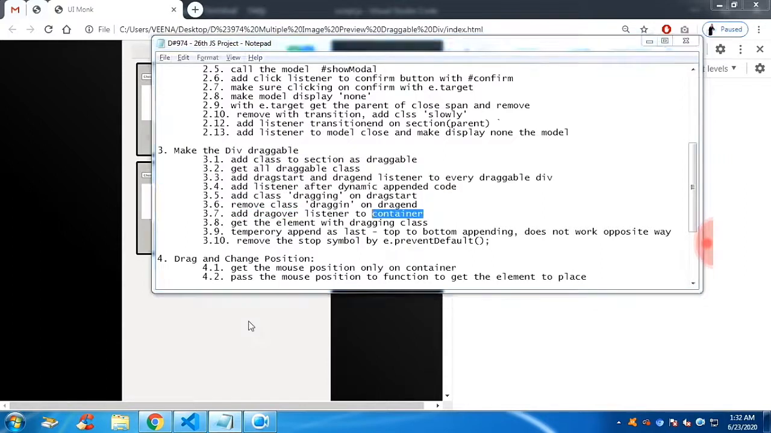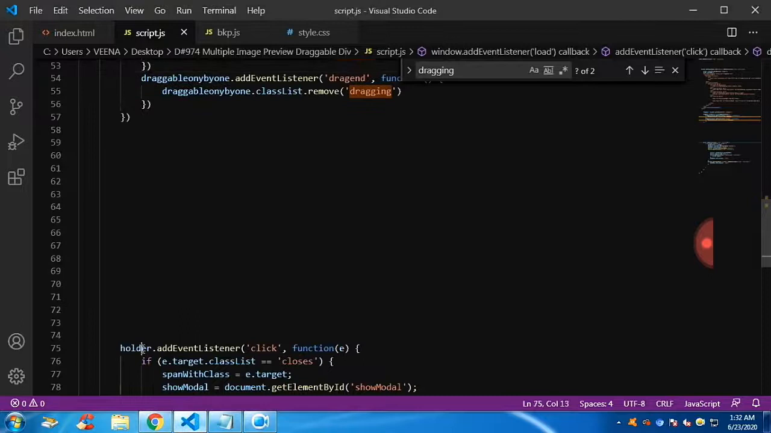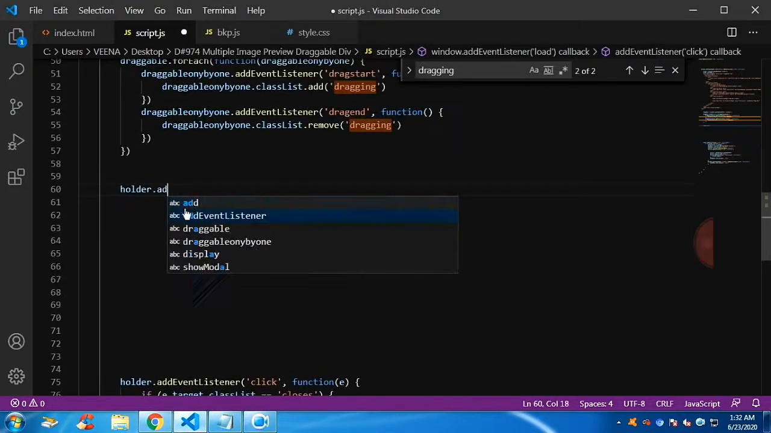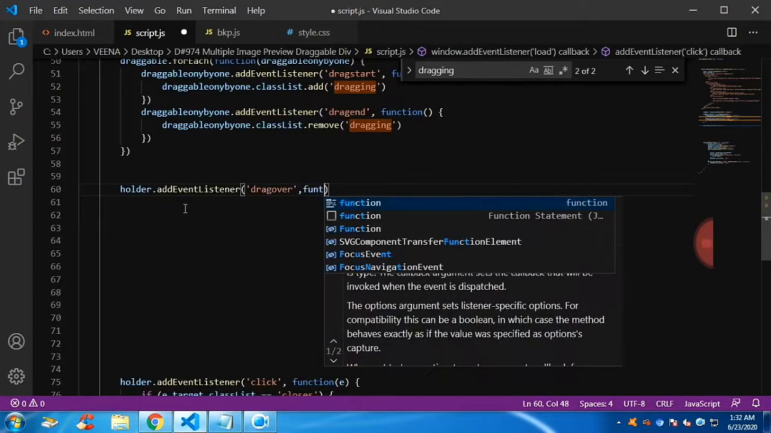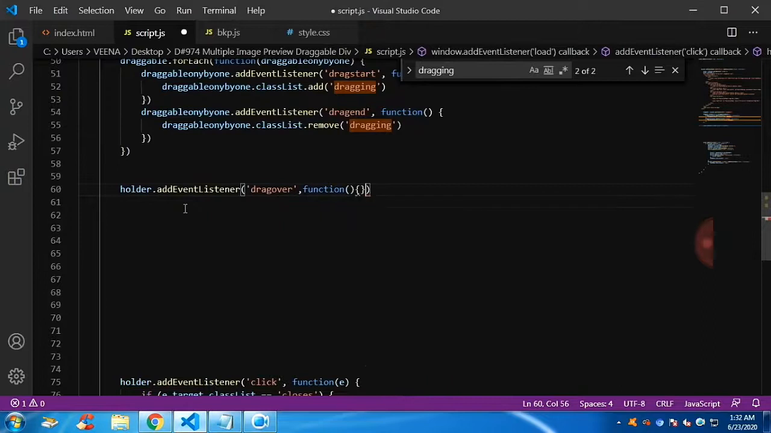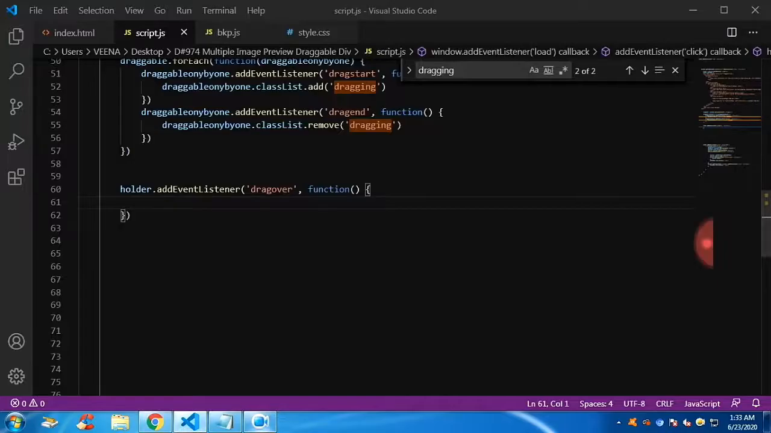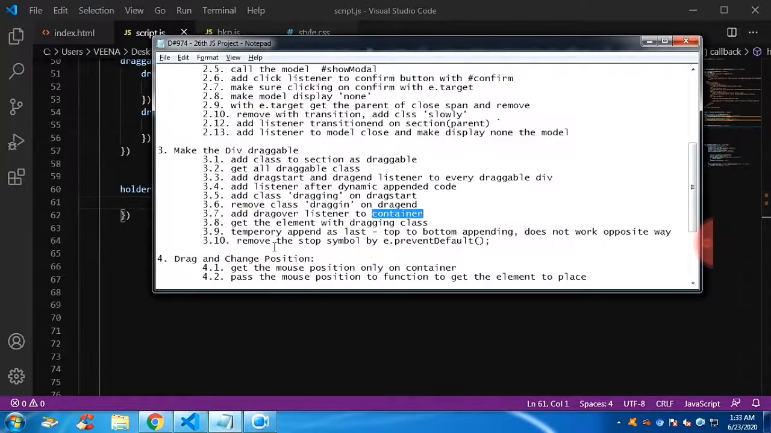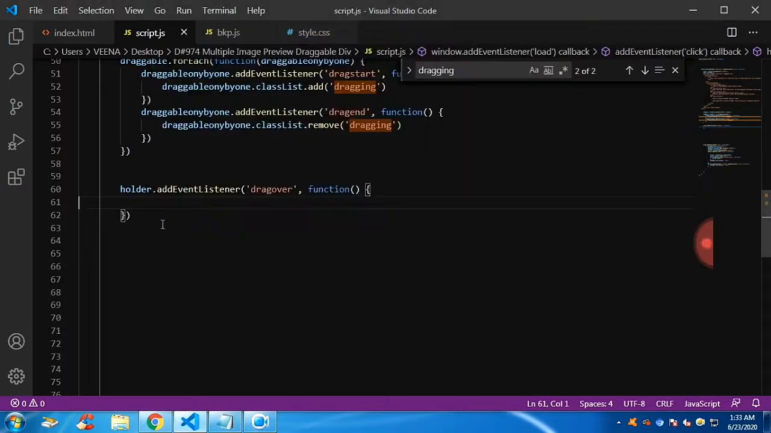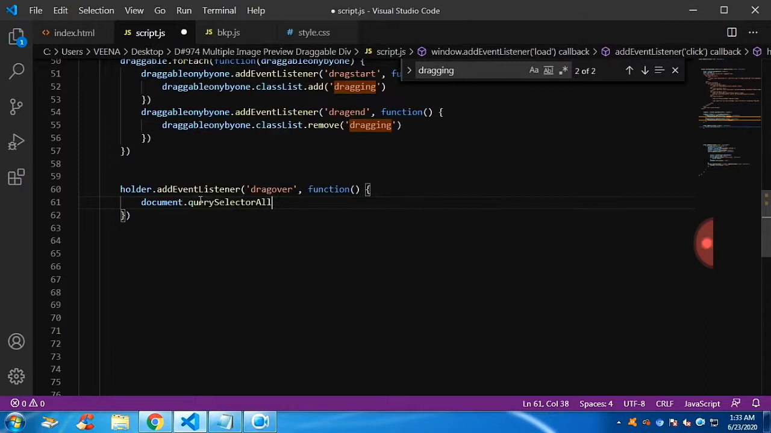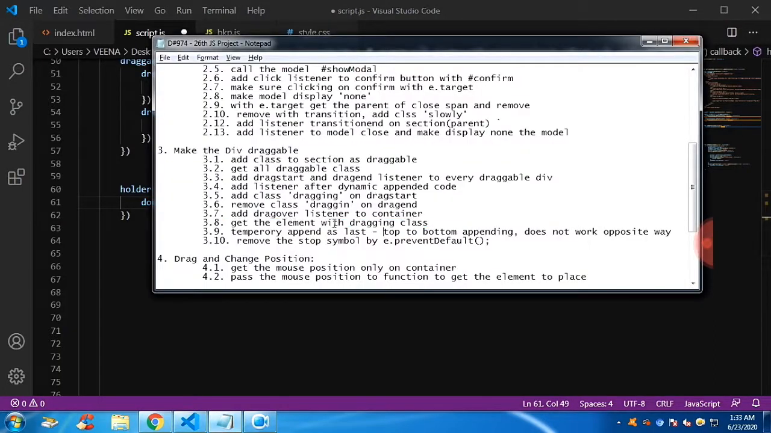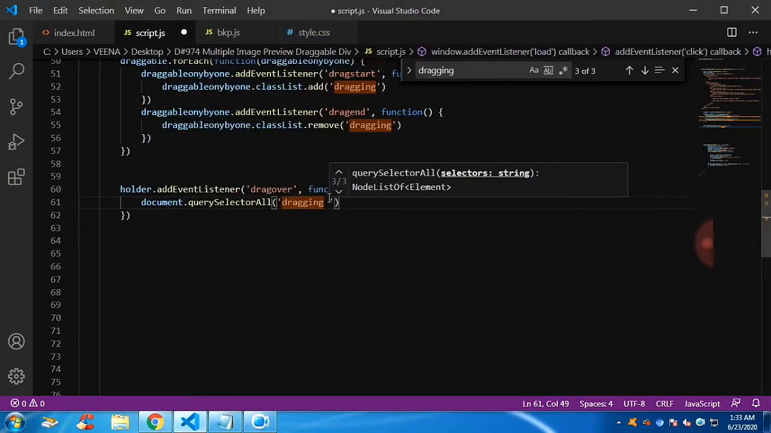Fine. Now I'm going to add a listener which is dragover to the container. So this event is going to get triggered when I simply drag anything over the container. I'm not going to give you a message. I'm just going to directly call the div which I am dragging at present. So the div being dragged at present has a class dragging.